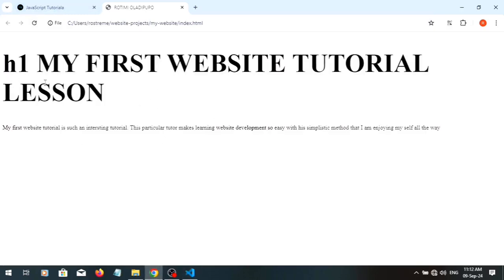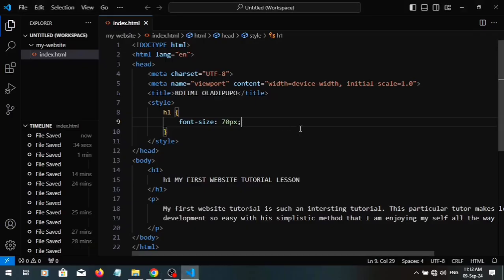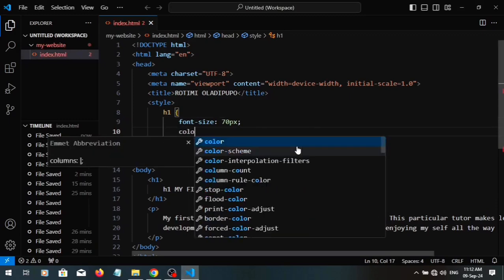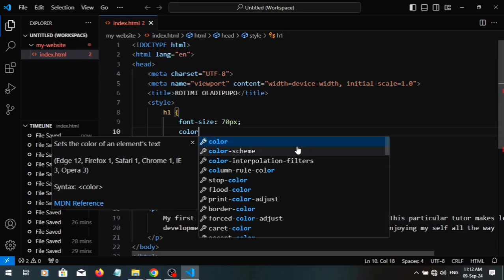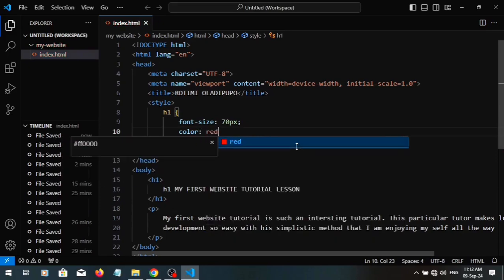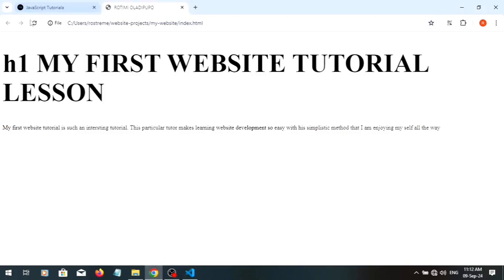You can see that the heading has become very big. Now you can also change the color. If you want to change the color, you go back to your code, come to the next line, then you type color. The moment you type color, add a colon, then give it any color of your choice. In my own case, I'm going to give it red. After that, add a semicolon, click Ctrl S to save, go back to your browser, refresh. You're going to see that the color is going to change to red.